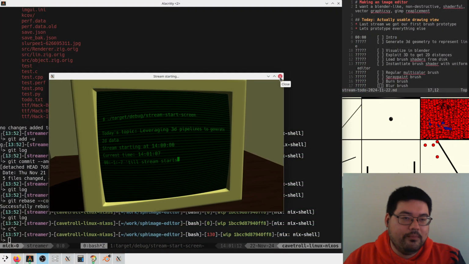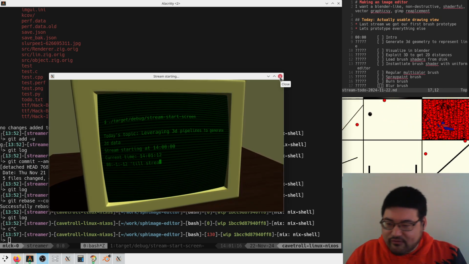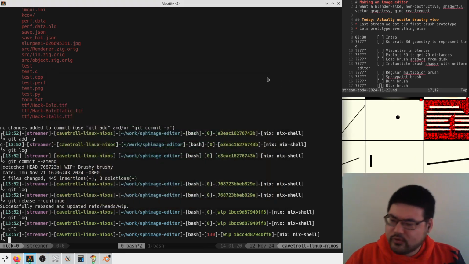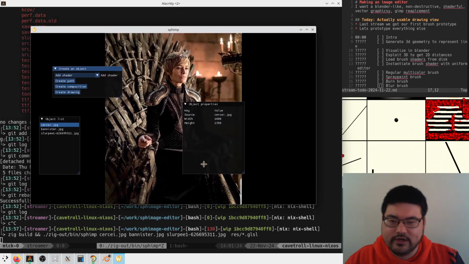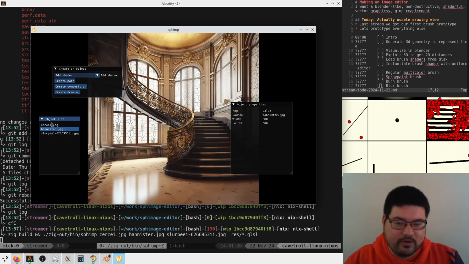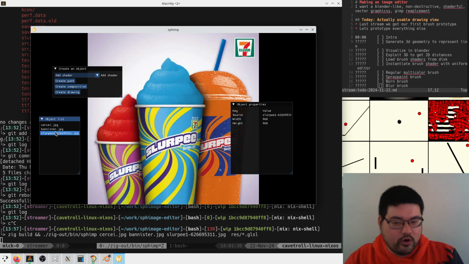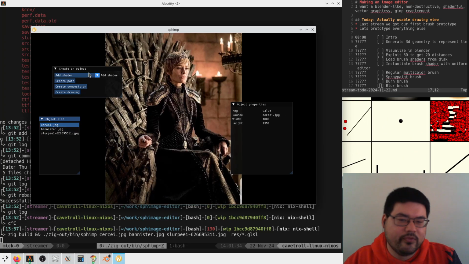Today we're working on my image editor, and today's task is trying to leverage 3D pipelines to generate 2D data. So, what am I talking about? Let's start by telling you what our image editor is. Here is our image editor. We've been using this test case of Cersei Lannister holding a Slurpee sitting on a banister, so that's why these are the three images you're seeing when we open this thing up.